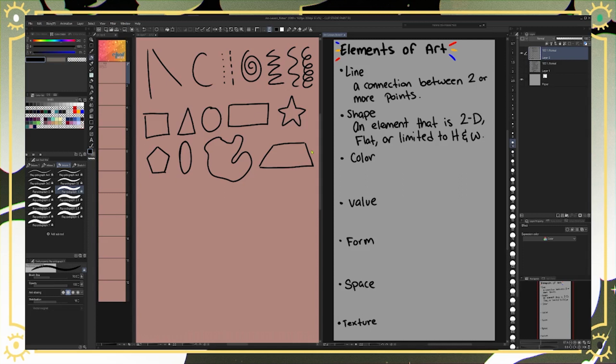Alright. Color is an element made of 3 properties: hue, saturation, and value. And now I hope at this point in the video you guys are starting to notice that a lot of these elements overlap and intersect with each other. They all work together in unison to create something. Right? Okay. So, like I said, color is an element.